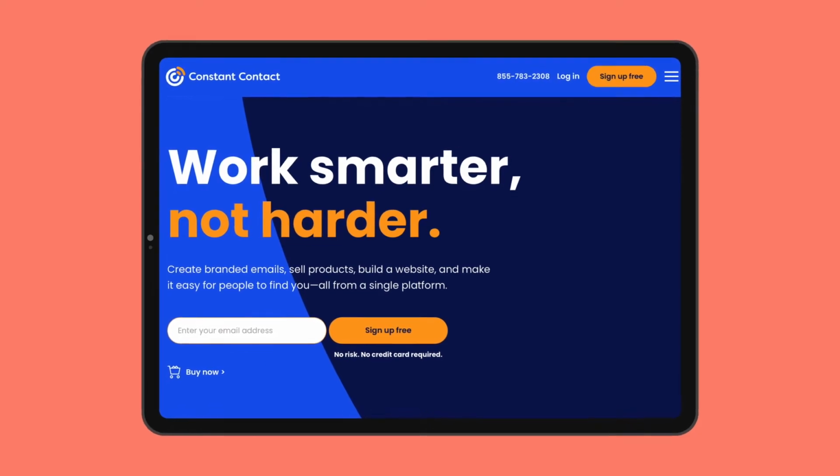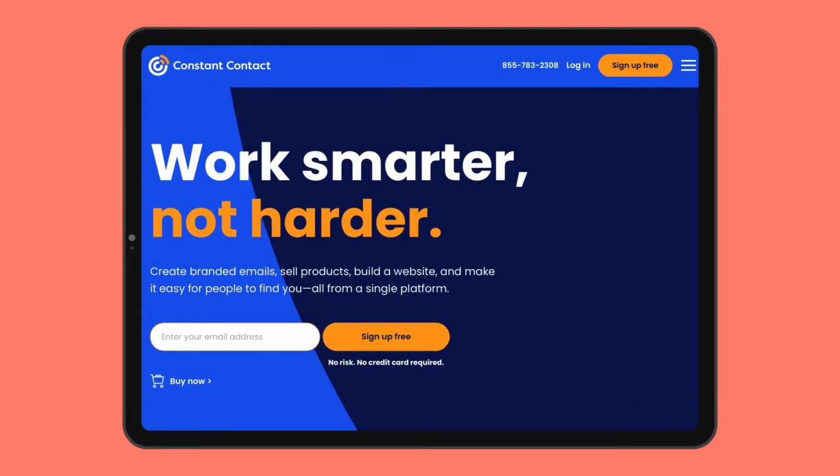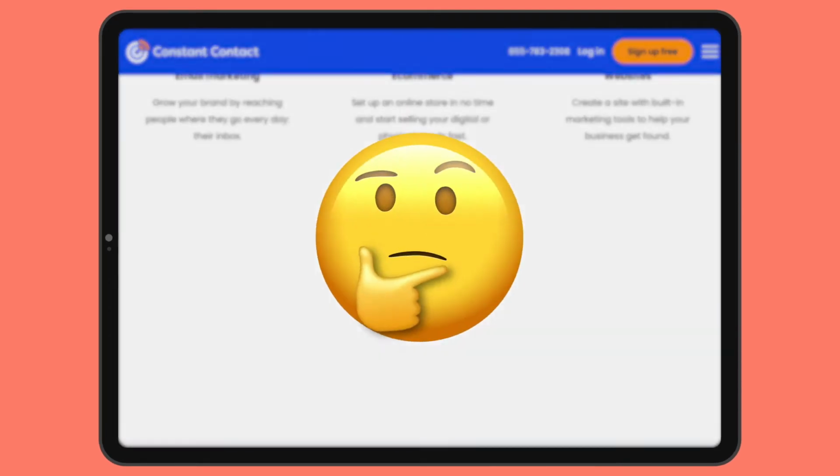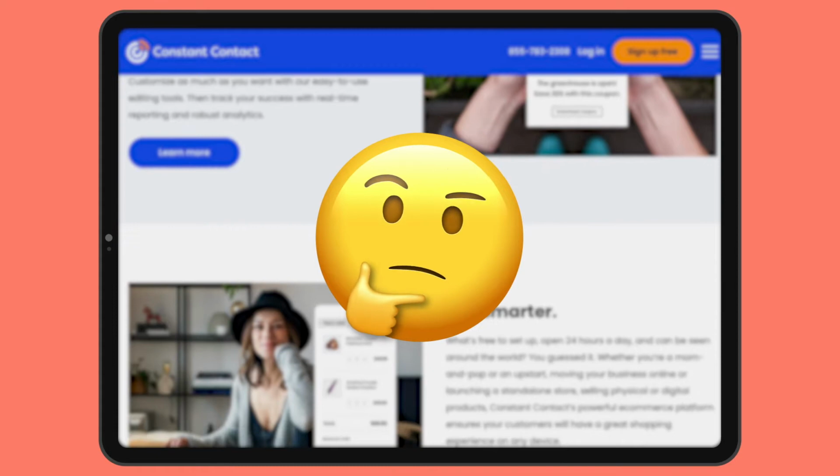On the scene since 1995, Constant Contact is one of the biggest email marketing software providers in the world. However, does its experience translate into a great product, and what is it missing? Stay with me to find out.